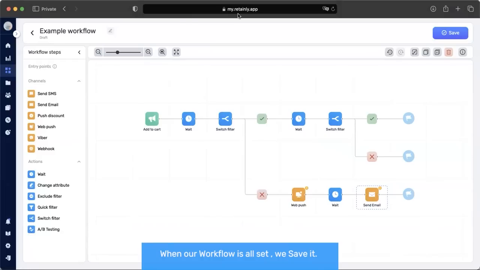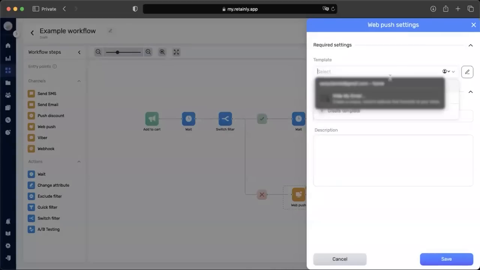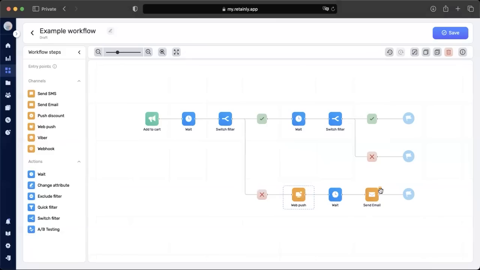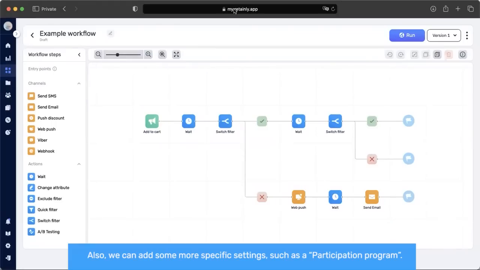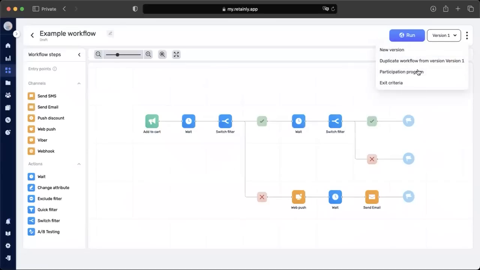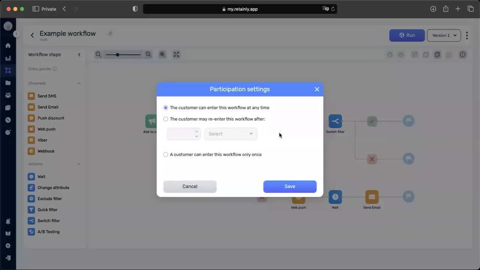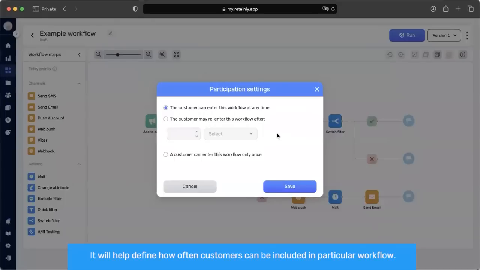When our workflow is all set, we save it. Also, we can add some more specific settings such as participation program. It will help define how often customers can be included in particular workflow.